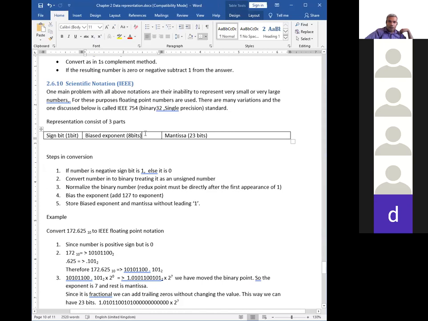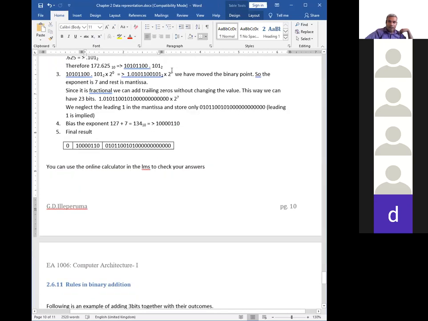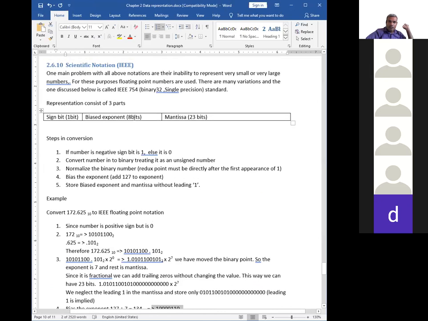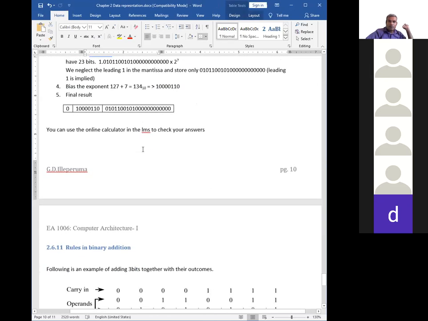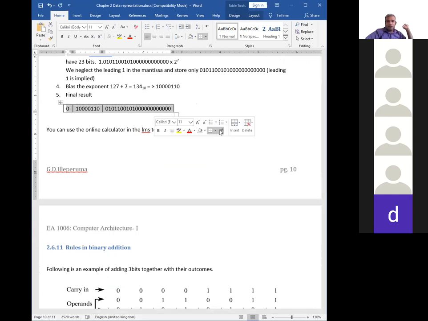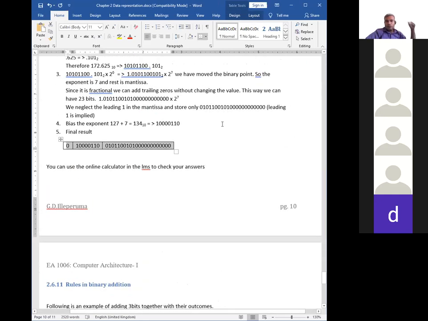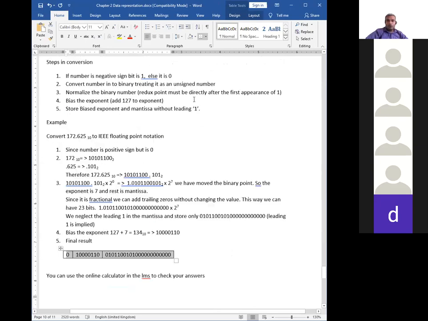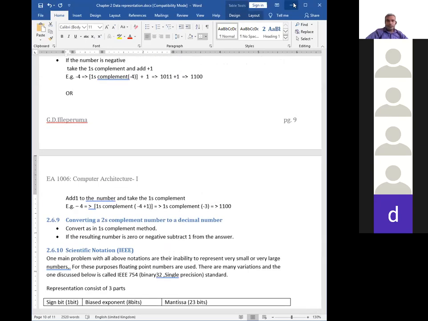So the mantissa part is okay. For the biased exponent, you have the 7. Just remember you are adding 127 to the 7, or whatever the exponent is, converting it to binary and storing it here. So the final result is something like this. So that's how you do the IEEE conversion. You have a website here, and if you go through the document, you will find some more details.